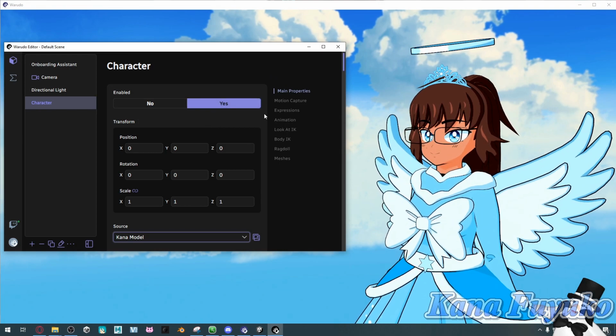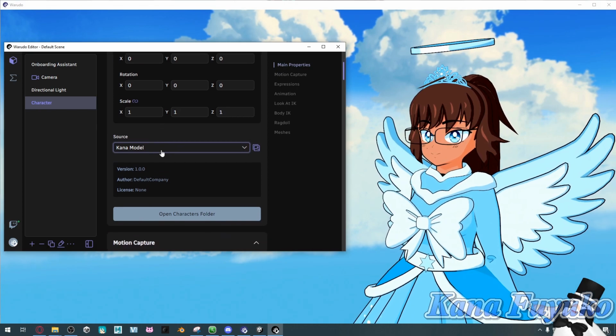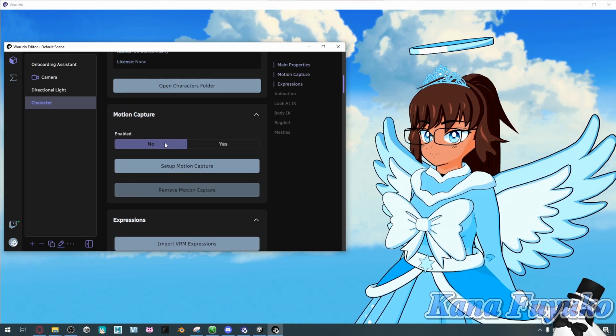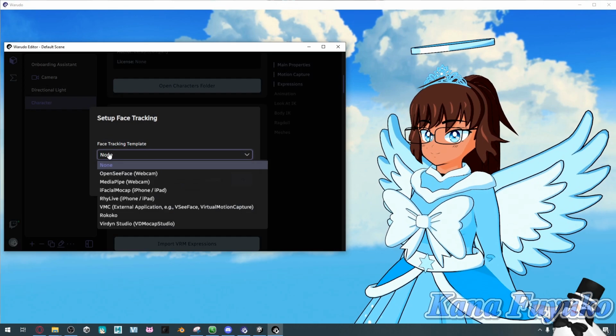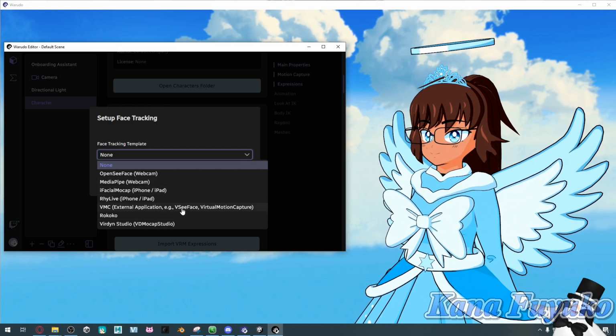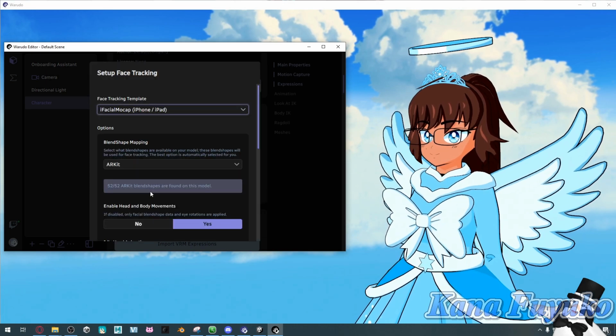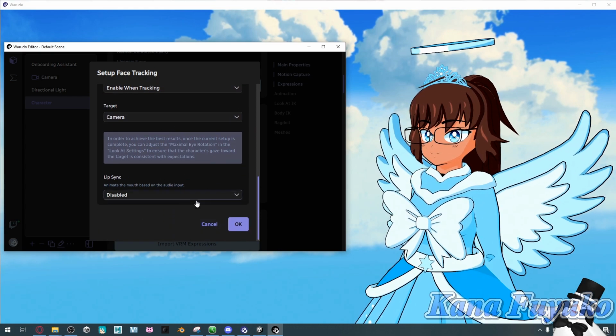But basically in main properties, make sure that your character is selected. Then what you're going to do is go into the motion capture. You're going to click on set up motion capture. What you're going to then do is choose the face tracking that you prefer, whether it's MediaPipe, iFacialMocap, etc. For this case, we're going to choose iFacialMocap. Then you can, of course, change your settings accordingly to what you want.